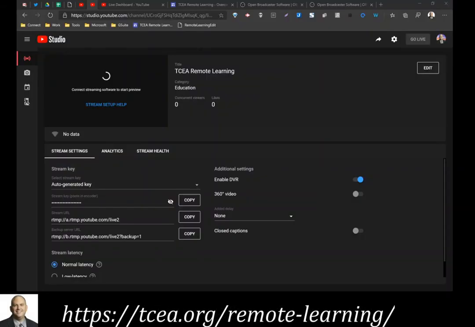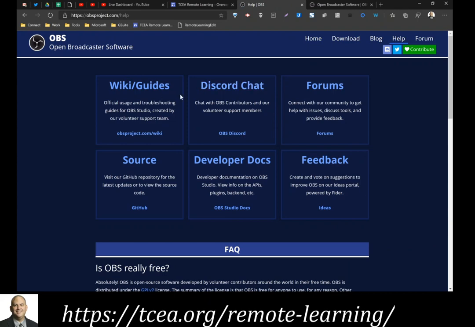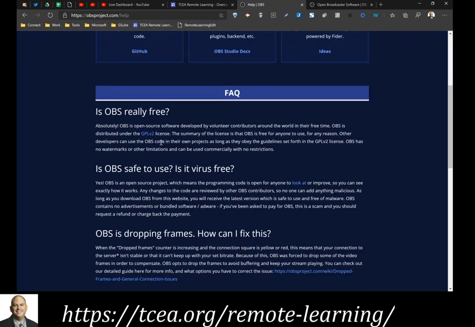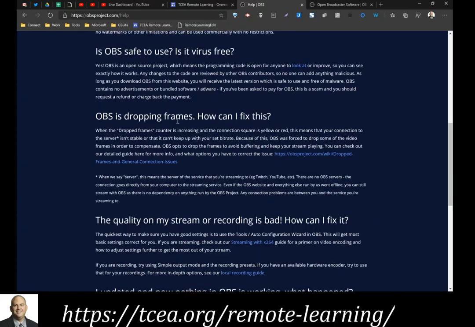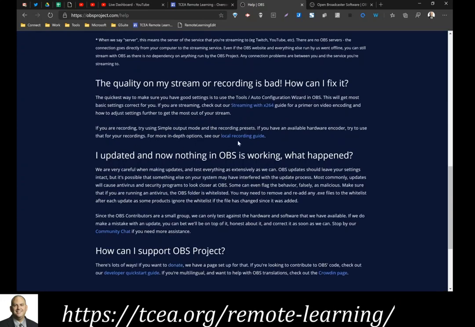And also, don't forget that there's tons of great resources at the OBS Studio website. If you go to their help section, they have some guides that you can go through, and they try to answer a lot of questions for you, as well as offer a local recording guide and streaming guide. So lots more help available online at obsproject.com/help.